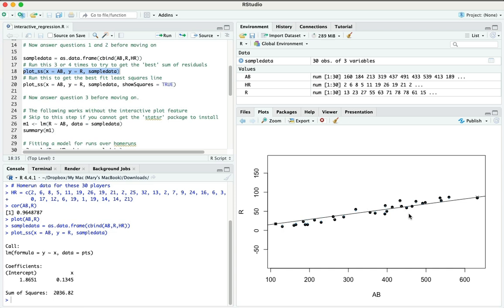So this isn't exactly the best choice that we could have made. And you can actually see that over here in the console. In the console, we have the two numbers that we would need for the equation of that line are here as our coefficients.